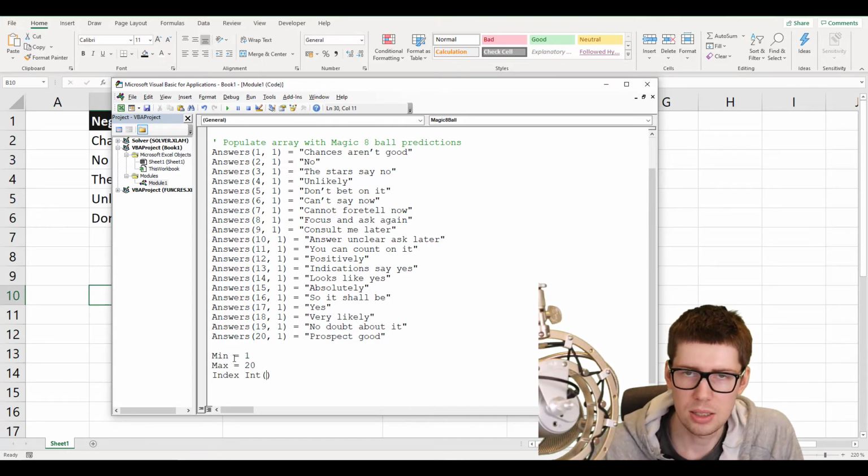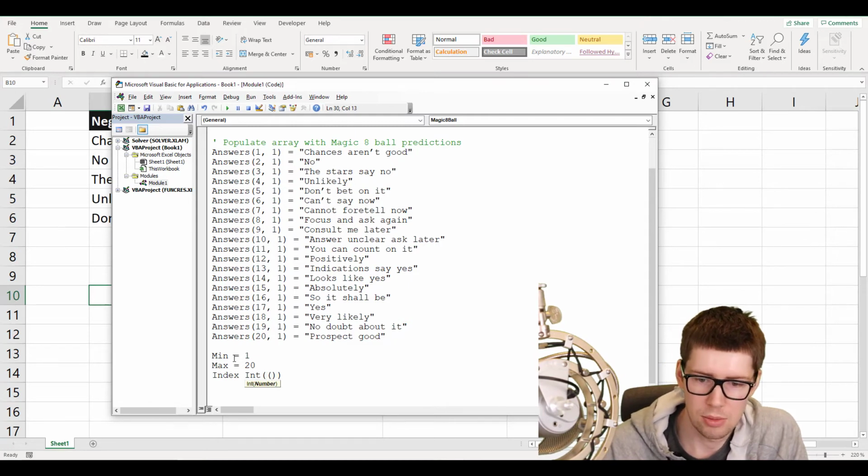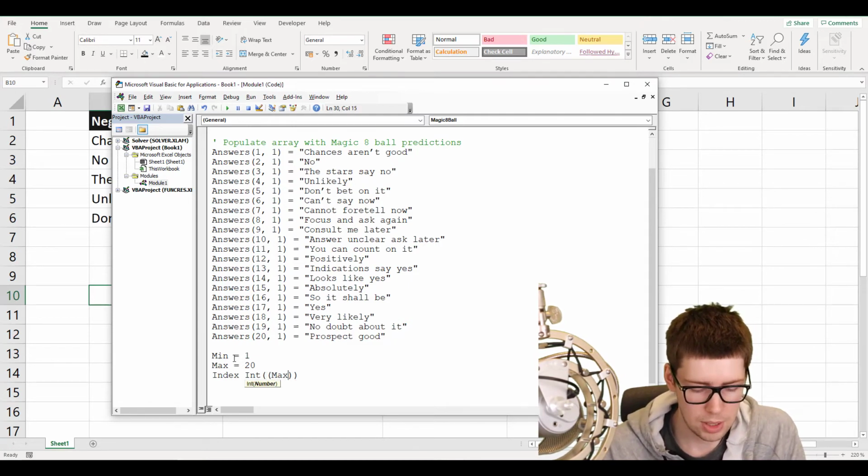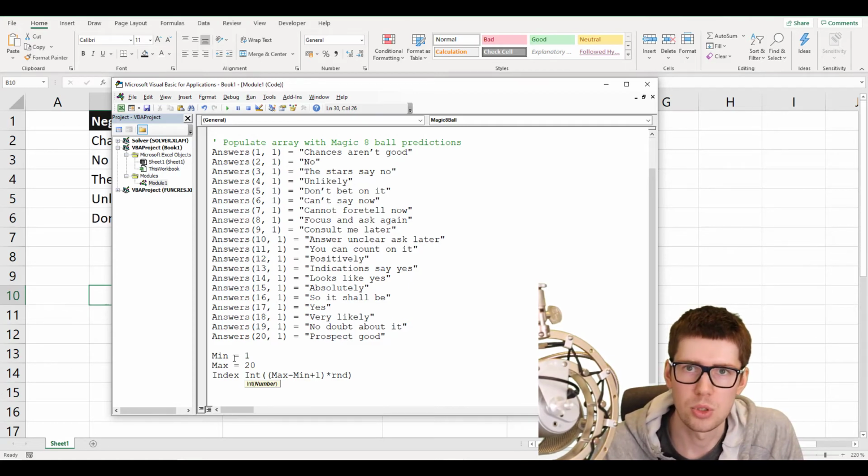So we type int, which is the floor function or integer. If you get a decimal number such as 5.9, this will run it downwards to the nearest integer, so 5. It will not run upwards to 6 because this is a floor function. We wrote another parenthesis in here, max minus min plus 1, multiply with rnd, which is a pseudo-random number generator, or the syntax for it at least.